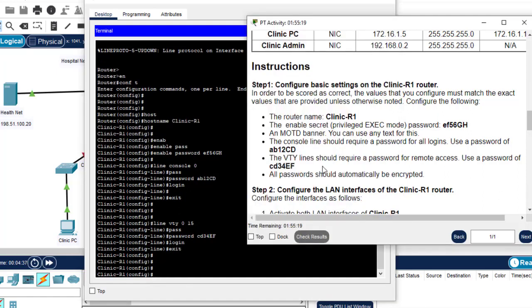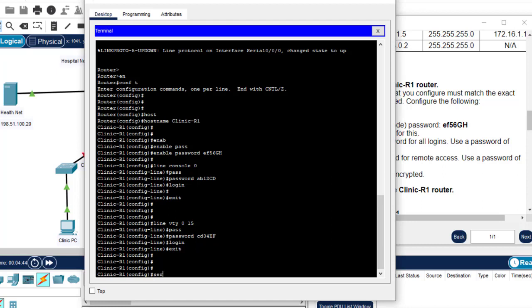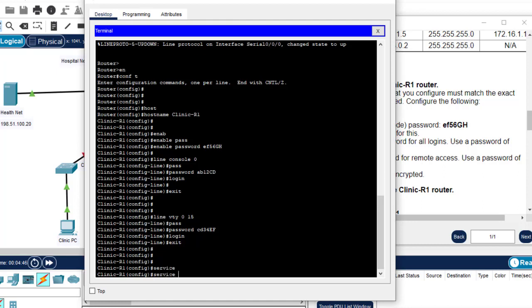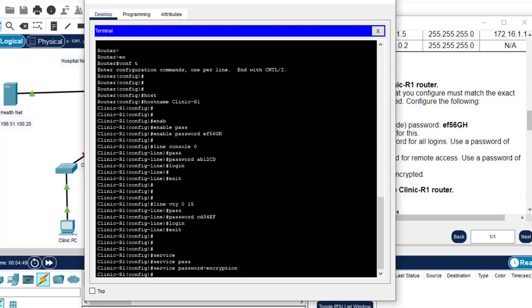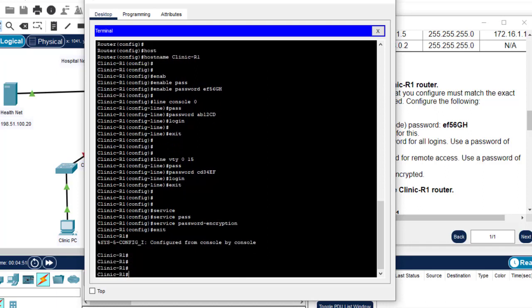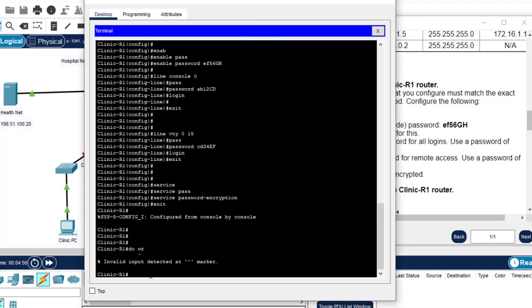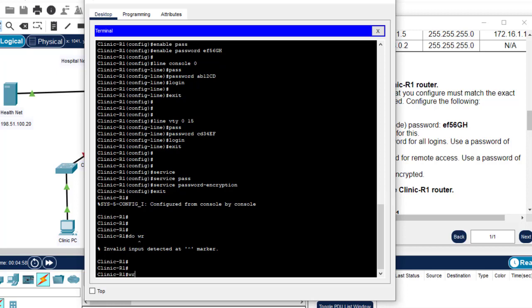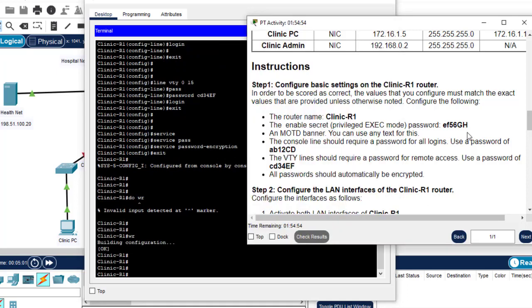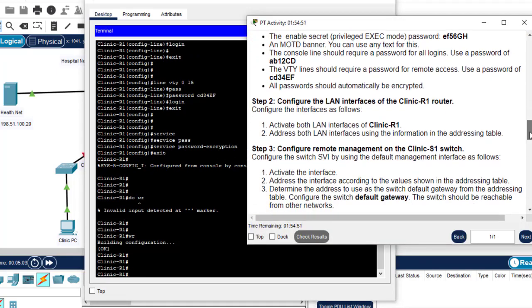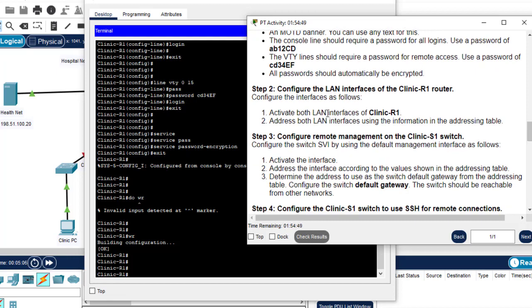And now another one: all passwords should be automatically encrypted. So which command are we going to use? We're going to use service password-encryption, and hit enter, exit. Okay, so do we write? We write. So step 1 is done. Step 2: activate both line interfaces of Clinic Router 1.